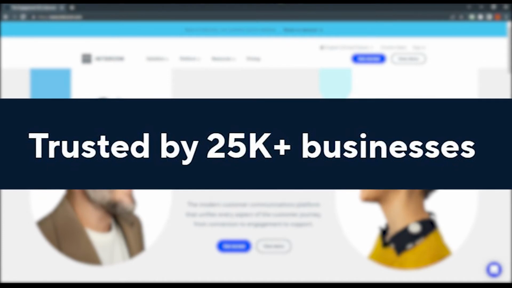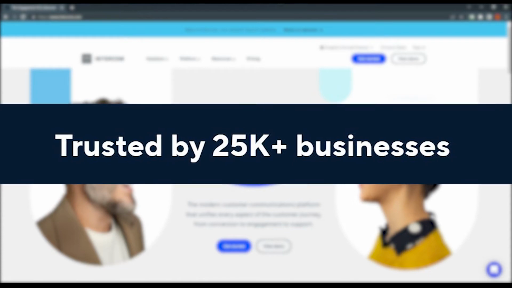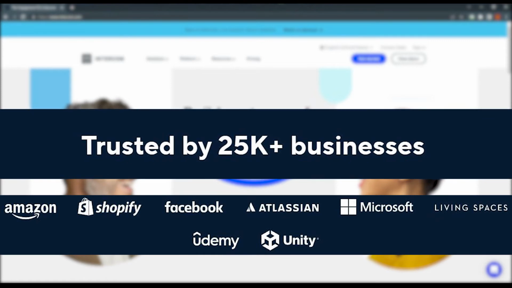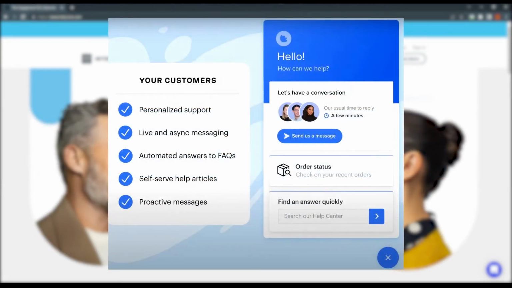Intercom has been trusted by 25,000 plus businesses, which also includes big companies like Amazon, Shopify, Facebook, Atlassian, Microsoft, Living Spaces, Udemy, and Unity. So as you can see, there are a lot of businesses and big companies having interest in this Intercom messaging. And your customers get advantages with this, like personalized support, live messaging, automated answers for your FAQs, self-serve help articles, proactive messages.